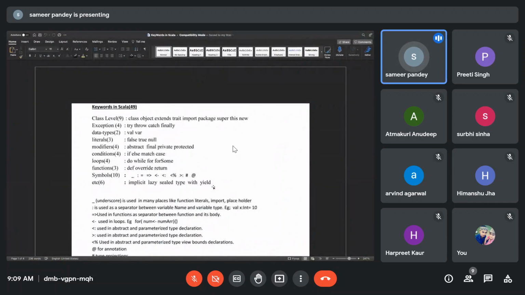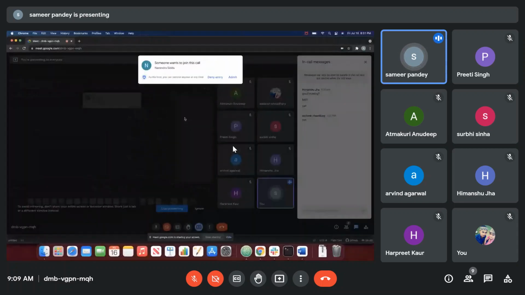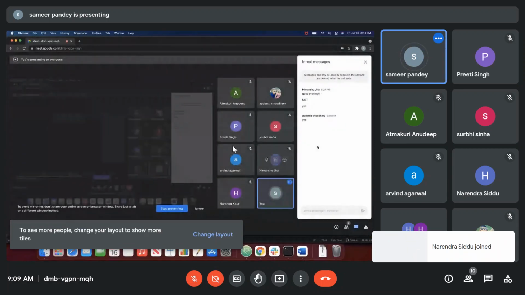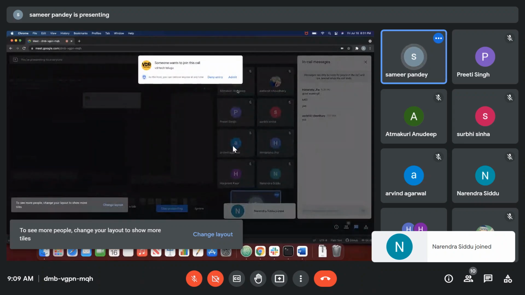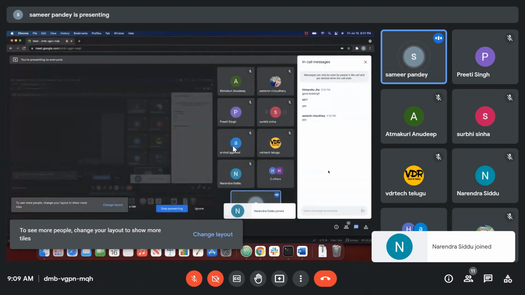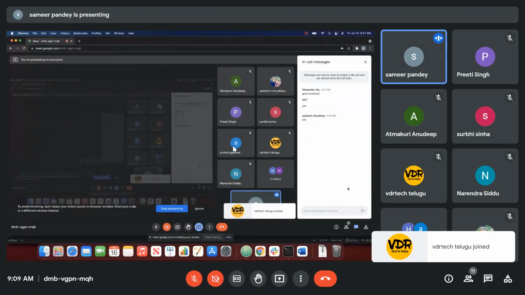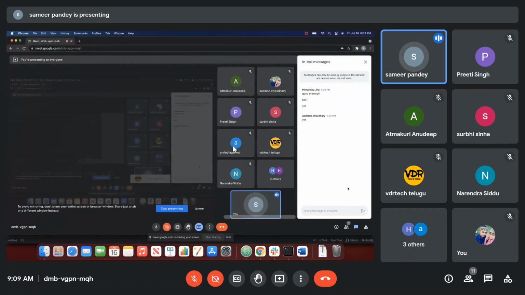So yesterday we went through some of the topics like introduction to Scala, and then we also learned a little bit of syntax and all the data types that we have. We also got to know that Scala is a pure object-oriented programming language and why it is called so.